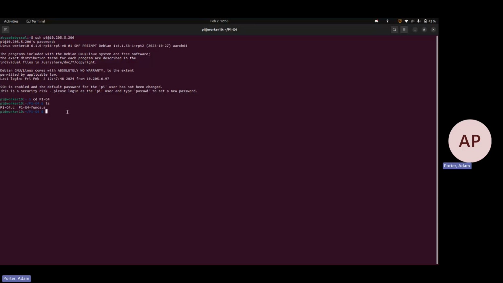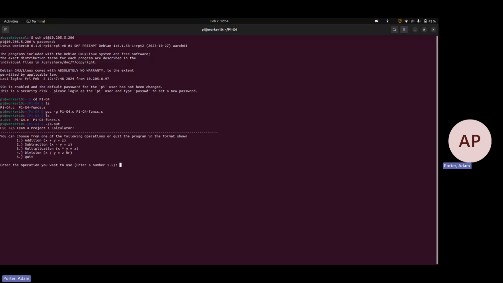But just for the purposes of this video, we are going to start demonstrating what our program can actually do. So I'm going to start out by compiling it. As you can see here, our executable is now here. It's a.out. I'm going to go ahead and run that. And so there's our interface.